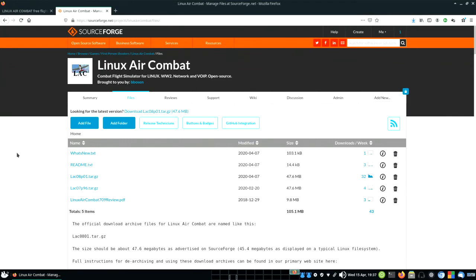These are the files people use to download, and SourceForge has the best download tools for Linux Air Combat. Notice there are two big archives here, 47.6 megabytes or thereabouts apiece. This is the older version, version 7.96, which is now a little stale. That's the version I've been using. Here's a later version, 8.01. We want to get that latest version.